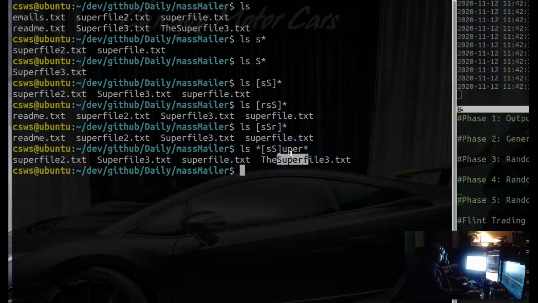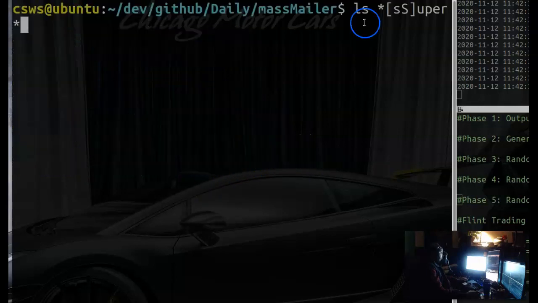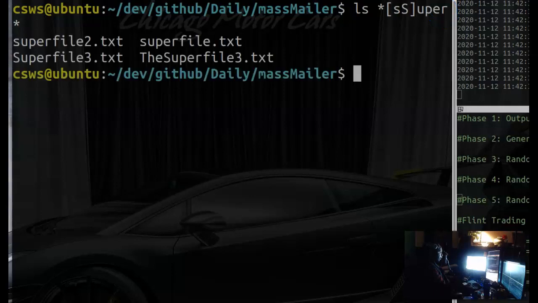So all we did there is say show us files. The star is just a wildcard, so that matches pretty much everything. So show us files that begin with anything, and then have a lowercase or uppercase s, and then have uper, and then whatever else after. And that is super.